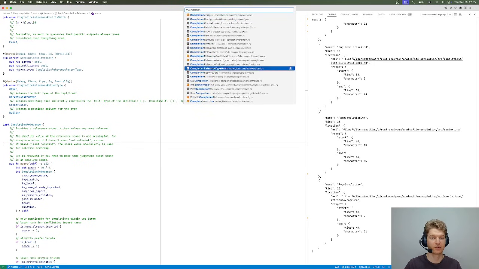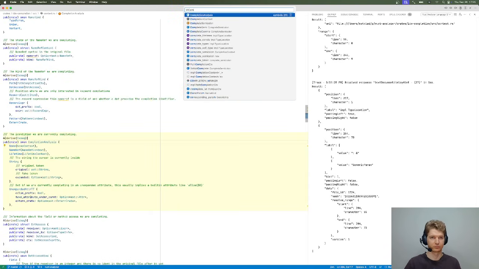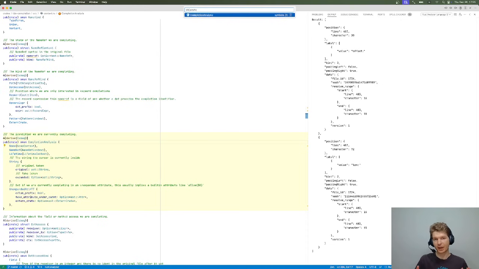Okay, so we see that there is completion analysis, completion config, completion context. So yeah, completion analysis probably is something which could serve you as an entry point. And again, the idea here is that it is a fuzzy search, so you don't have to know the name of the thing. You only need to know part of the name and maybe try different kinds of things.